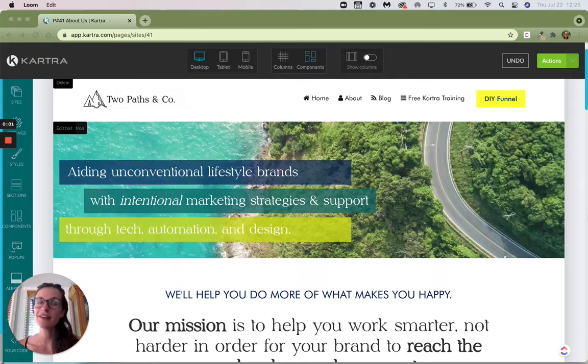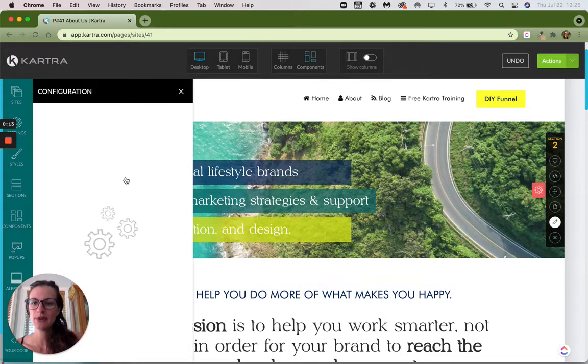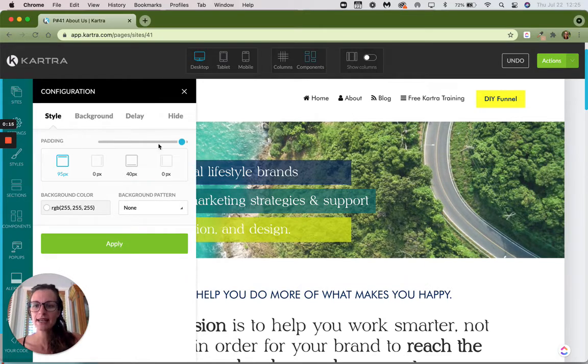Hey friends, have you ever been in the page builder and you wanted to add just a little bit more space to something, but Kartra's slider doesn't allow you to do that? Here's what I mean in an example. You're editing an area, you want to add more padding, and the slider stops at 100, but you want more space than that. Well, we can do this with the code.